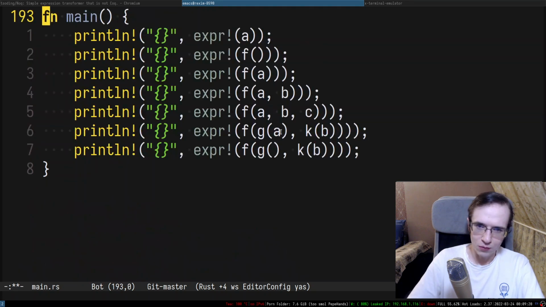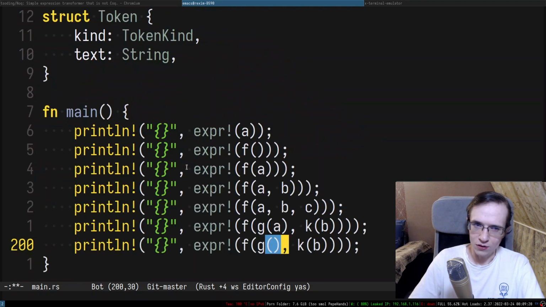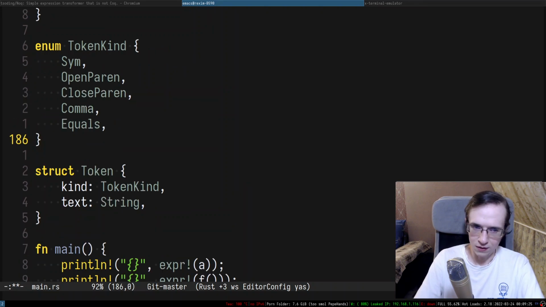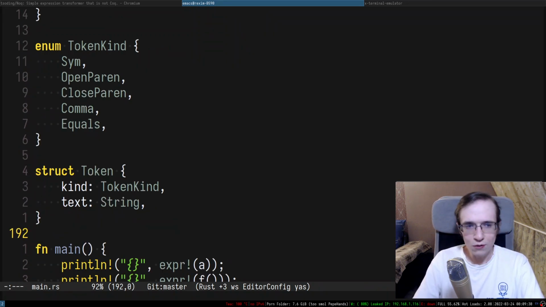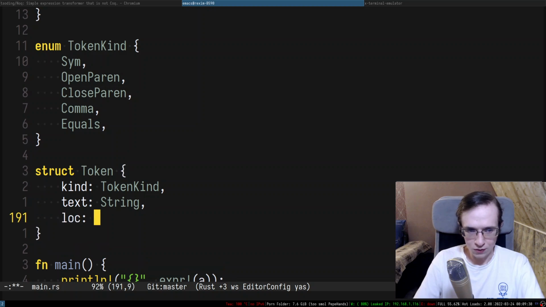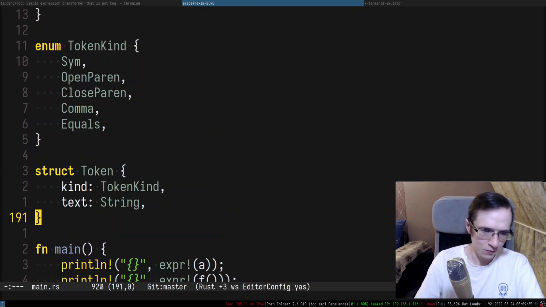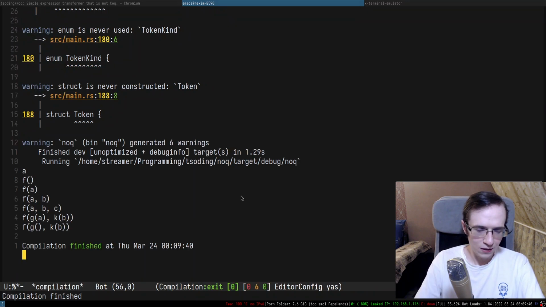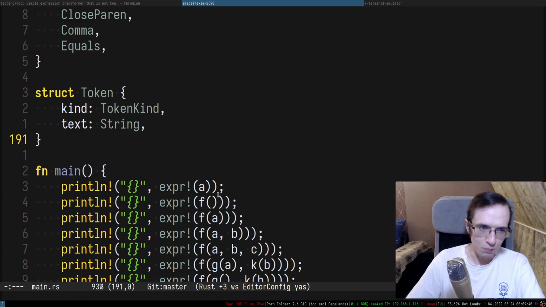Maybe we need something else as well, but that's the only thing I can think of so far. So we have a token kind. Maybe in the future we're also going to have some sort of a location, right? But we're not keeping track of the location yet, so I'm going to just keep it like that. Let's try to compile this entire thing, and as you can see, it seems to be compiling.